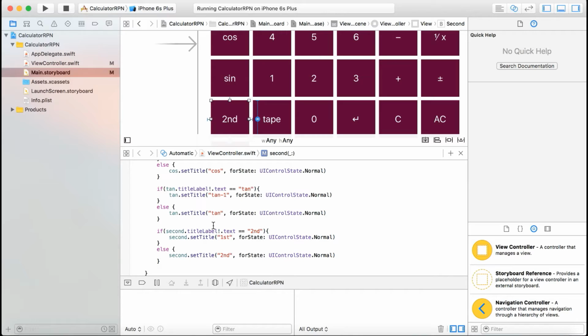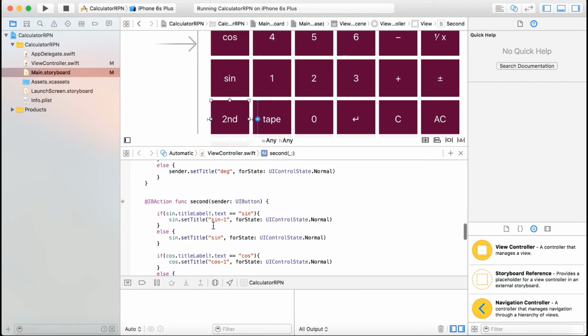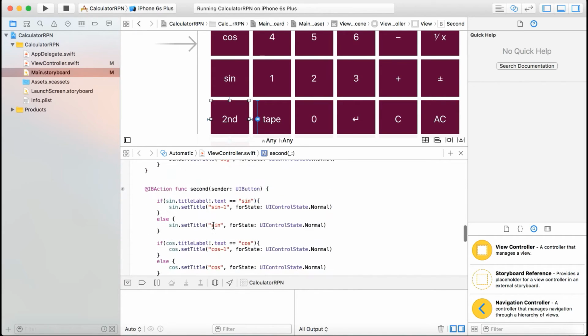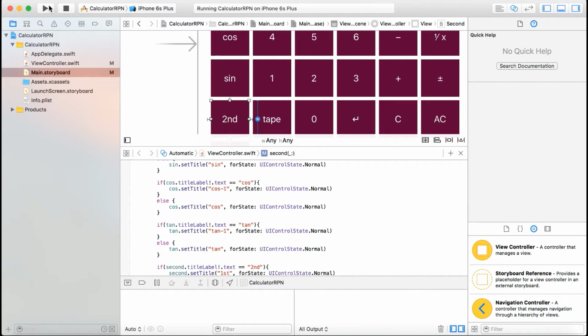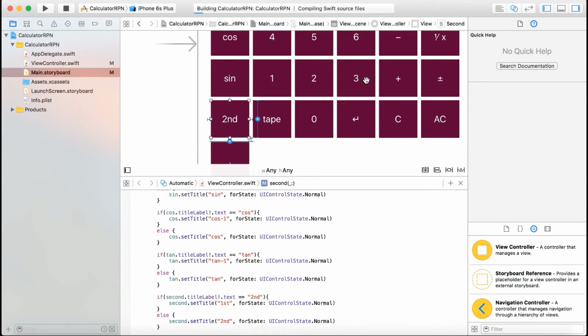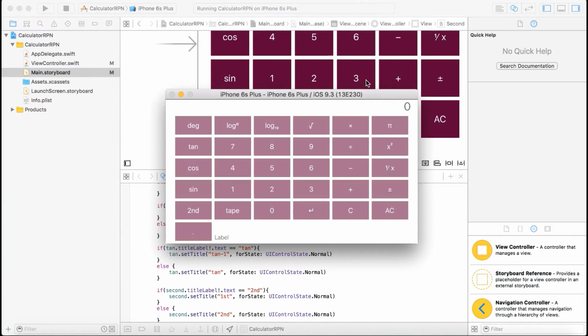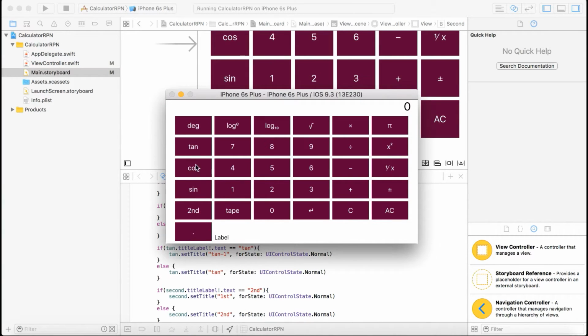Okay, so now I'm just going to save this. I'm just going to see if it works and we have no mistakes. I'm just going to run this now, and hopefully it will work. Okay, so if I click on second, we can see that they changed to sin -1, cos -1, and tan -1, and this changes to first. If I hit this back, it will go back to how it is. So that also is working well.